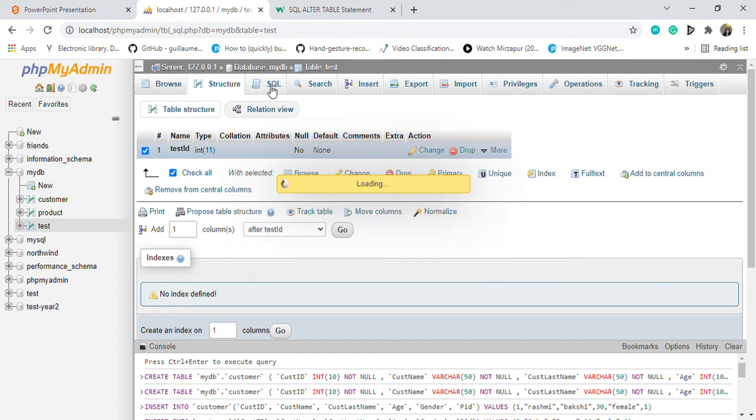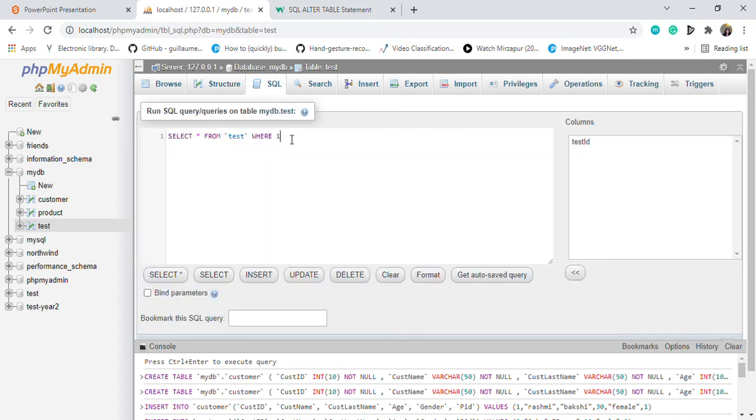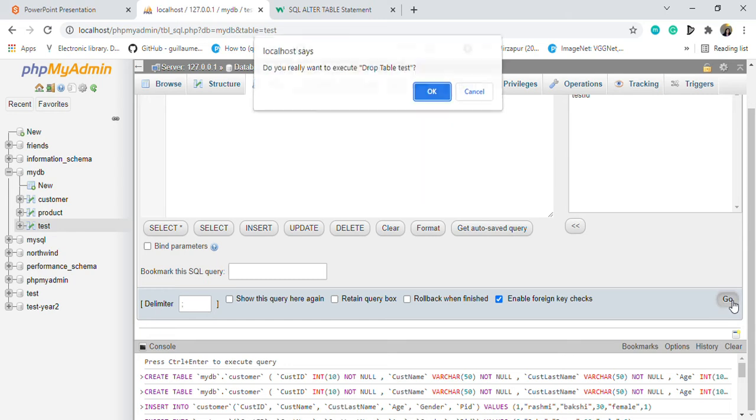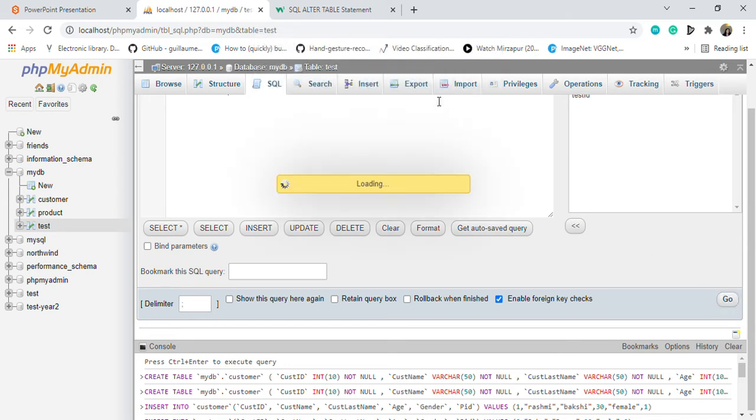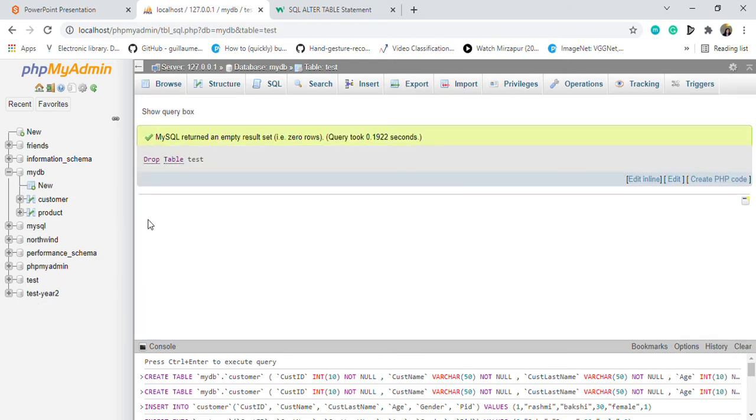We'll go to SQL here, and I'm going to say here drop table. So drop is the command if you want to drop the table or remove the table completely. So drop table and then the name of the table, and I'm going to say go. So it is asking me, do you want to drop the table test? I say okay. So now my table test is gone, right? So this is the command you use if you want to drop your table. So drop table and then the table name.